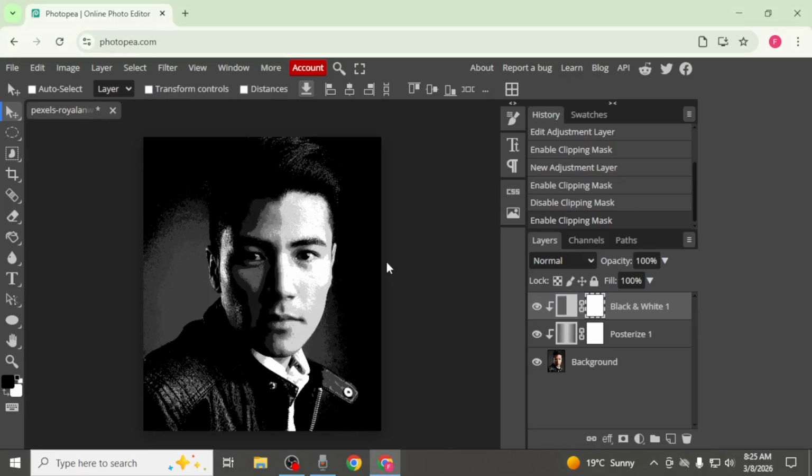After applying these adjustments, your image will have a clear posterized appearance with simplified color levels and strong visual contrast. And this is how you can posterize in Photopea.